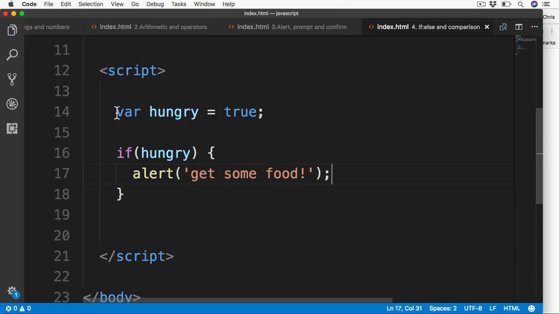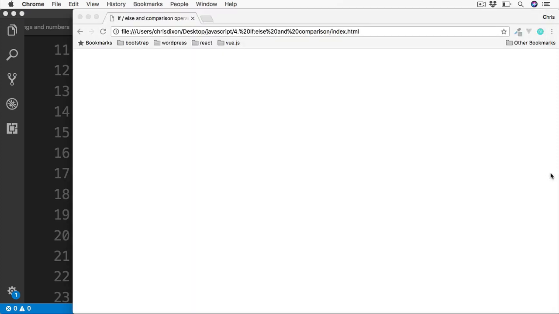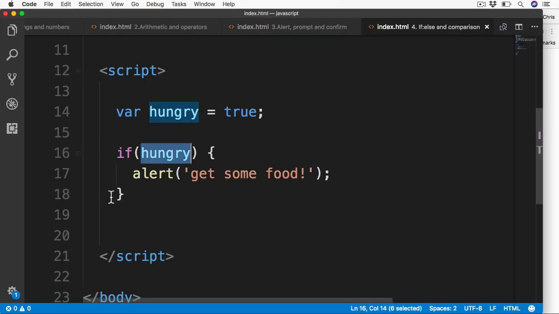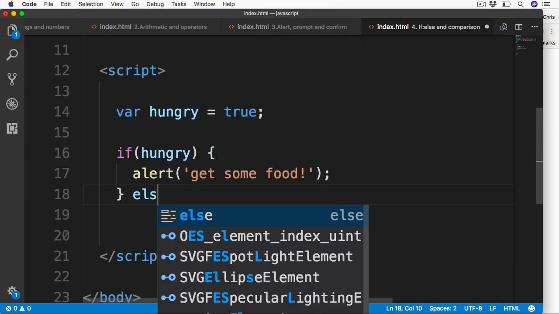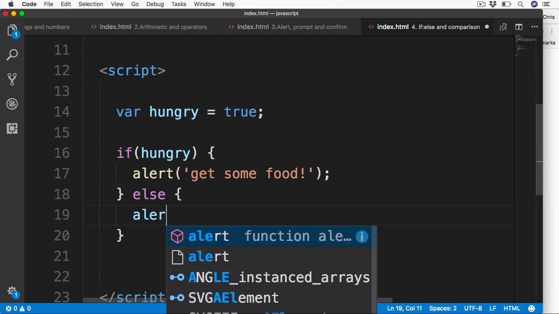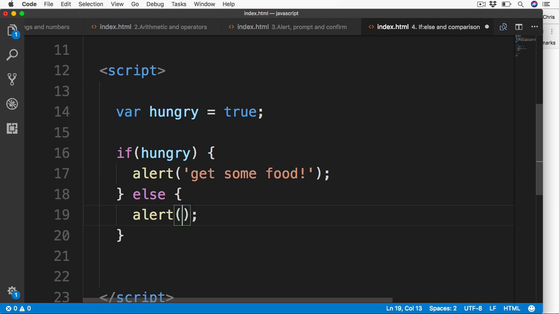Just like that. So if we just add the variable name like this, this will check if the variable is true, and then if it is, it will run some code. So let's save, refresh, and there's our text of get some food. However, if we wanted an alternative, we can also add else, and this second block of code will run an alert if the condition is false. So this time let's say maybe later.